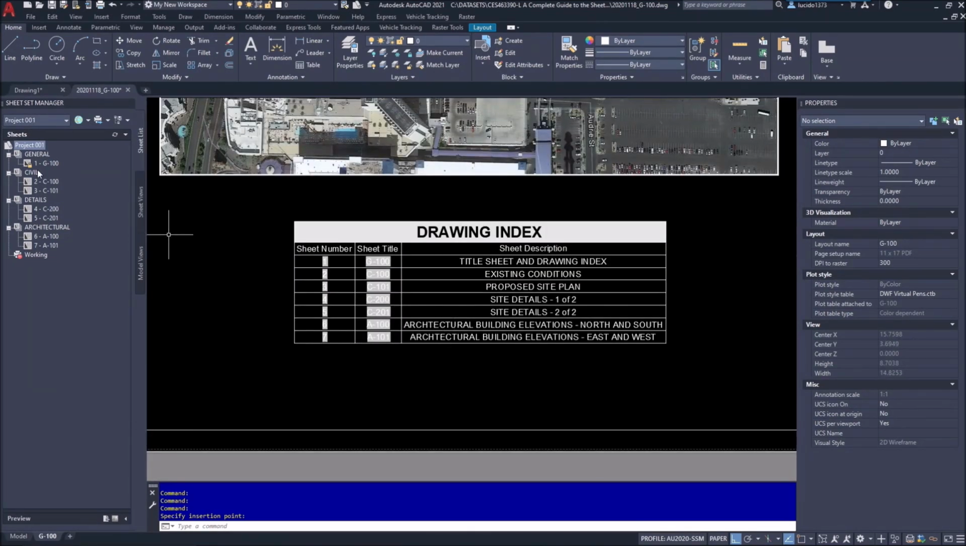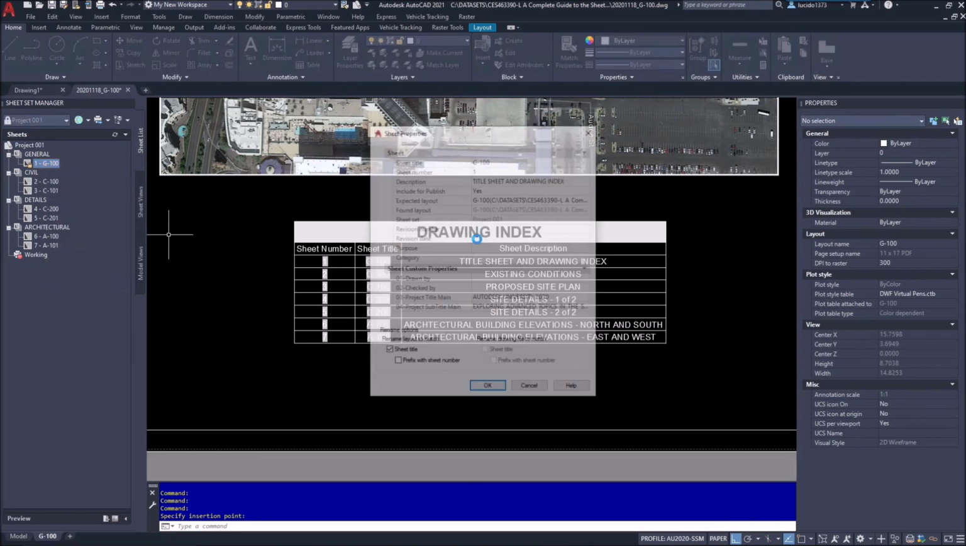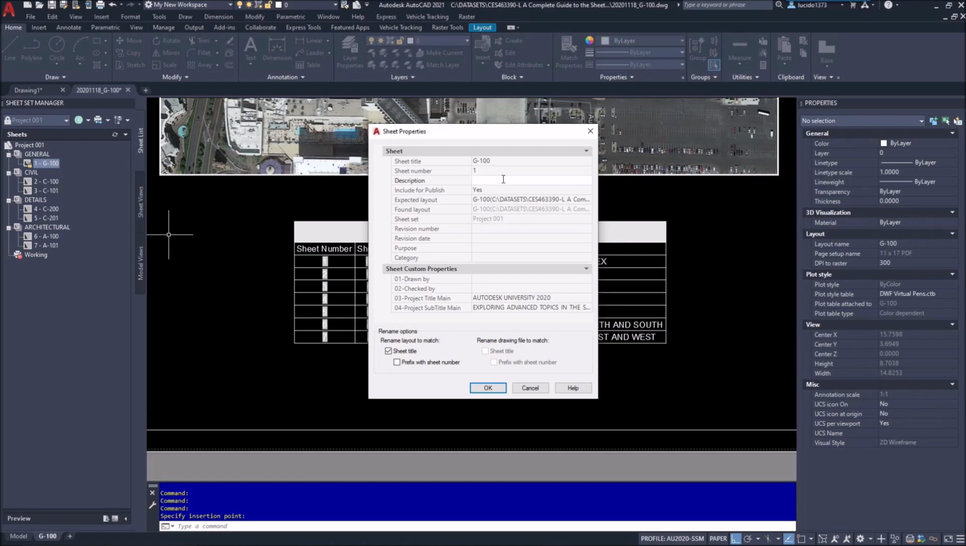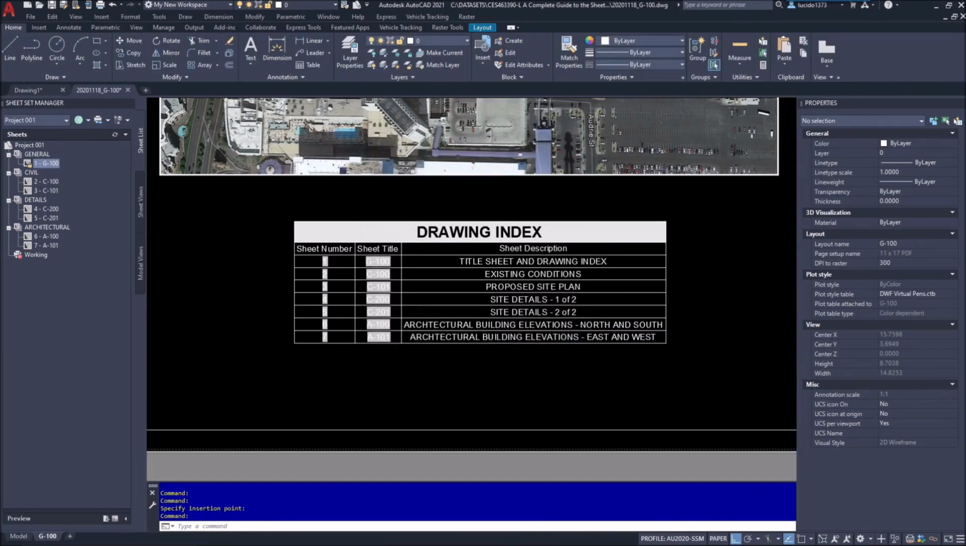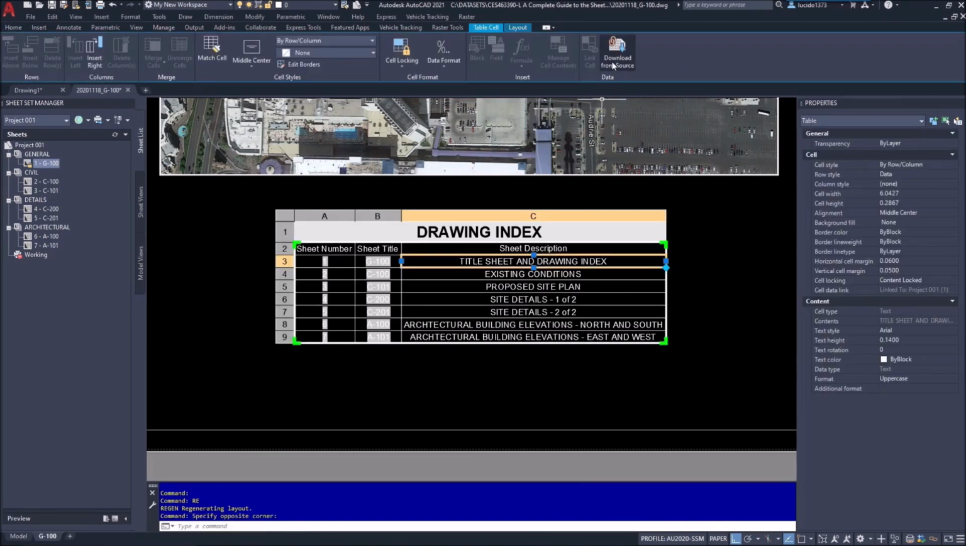referenced to your drawings. If I change the name of a drawing, let's just say we wanted this just to be called drawing index. You'll notice if I resave this, nothing happens. I have to actually touch the sheet set, and the contextual ribbon will come up and download from source, and you see the drawing index changed.